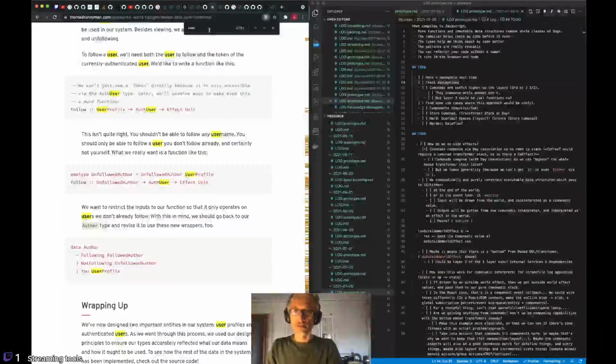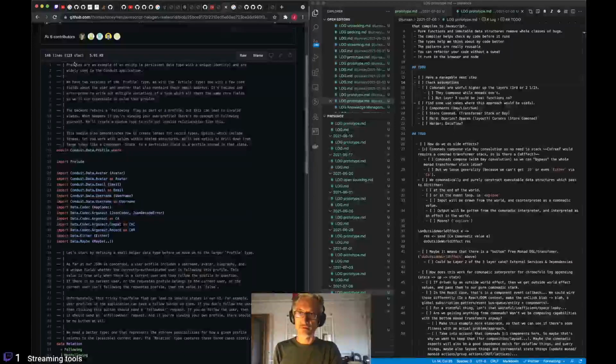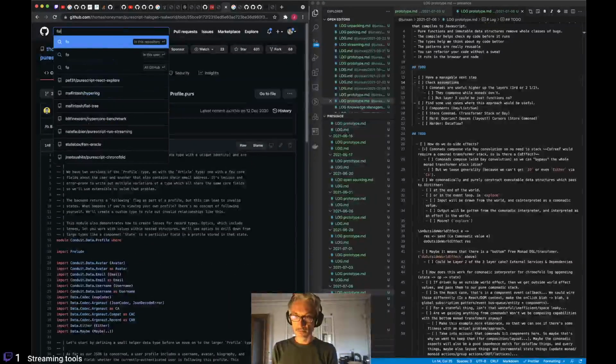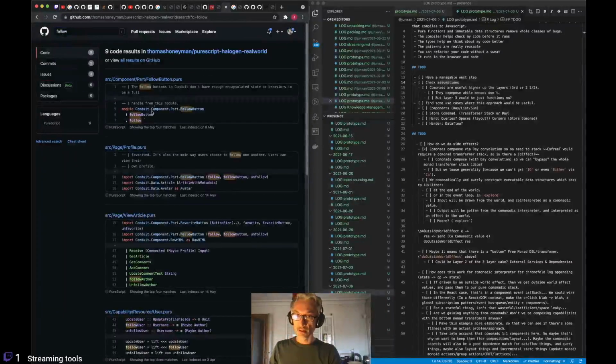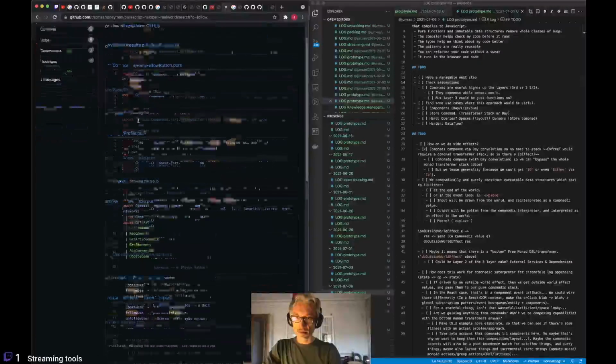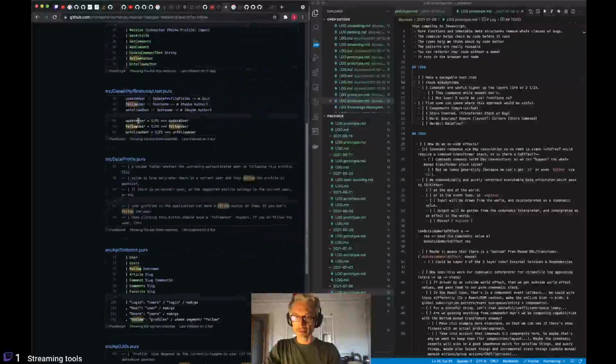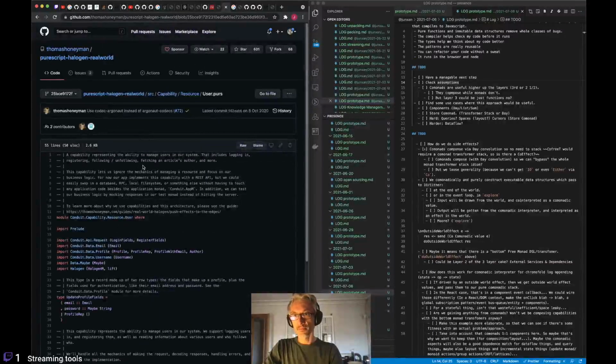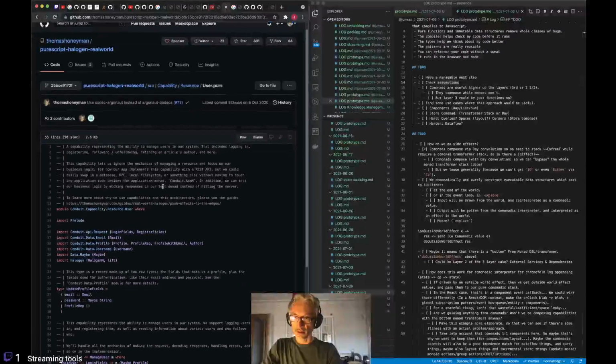Okay, so let's see. Follow seems to be the thing we might want to check. And there's a follow button. View article, capability, follow user. Takes a username. The ability to manage users in our system. Because logging in, registering, following, unfollowing, fetching articles, user, and more. This capability lets us ignore the mechanics of managing a resource and focus on our business logic.